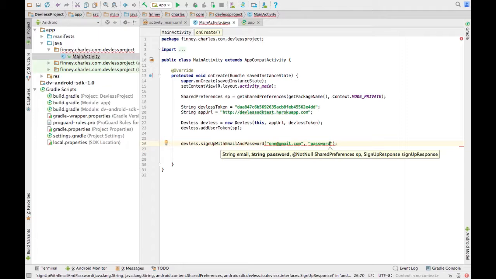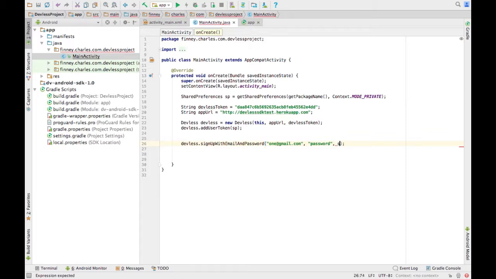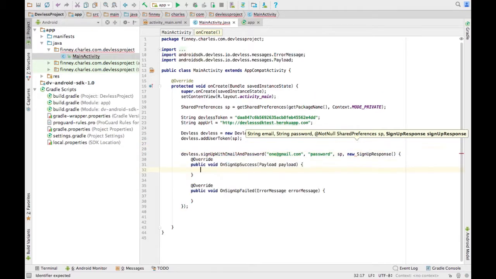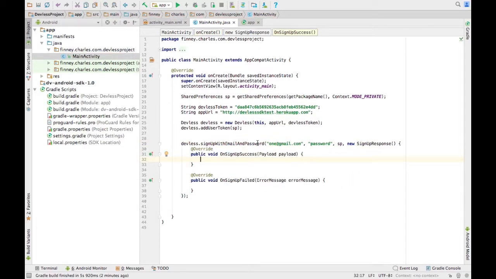Let's see the parameters. The first one is email, the second one is password, the third one is SP, the shared preference we created up there, and then new. There's a callback. So click on type new capital S sign. If immediately you see sign up response, just hit tab. Good, to give you all the callbacks inside.